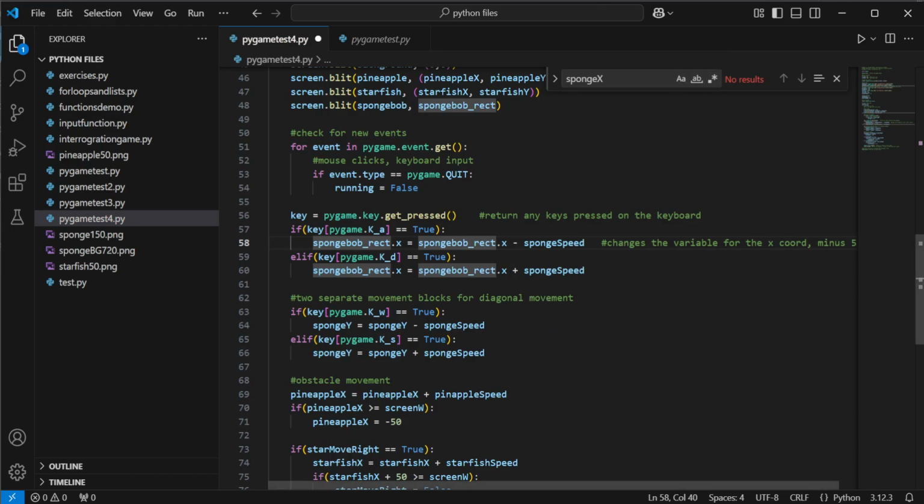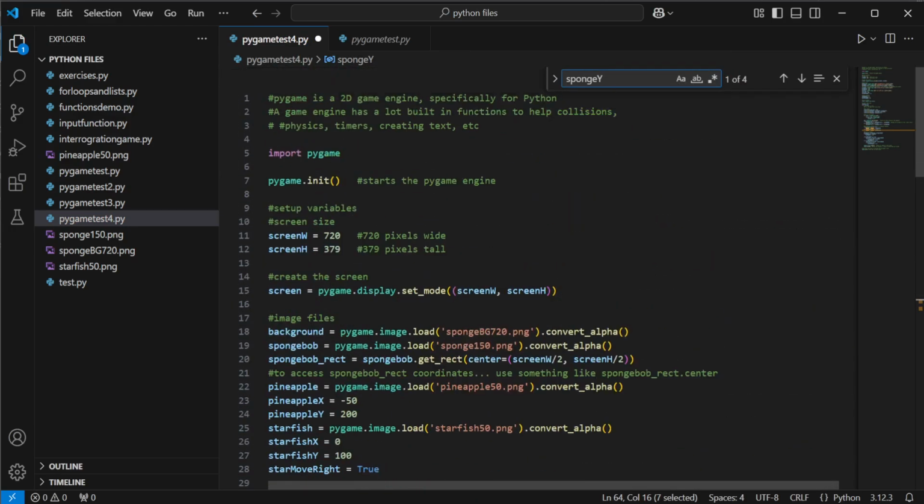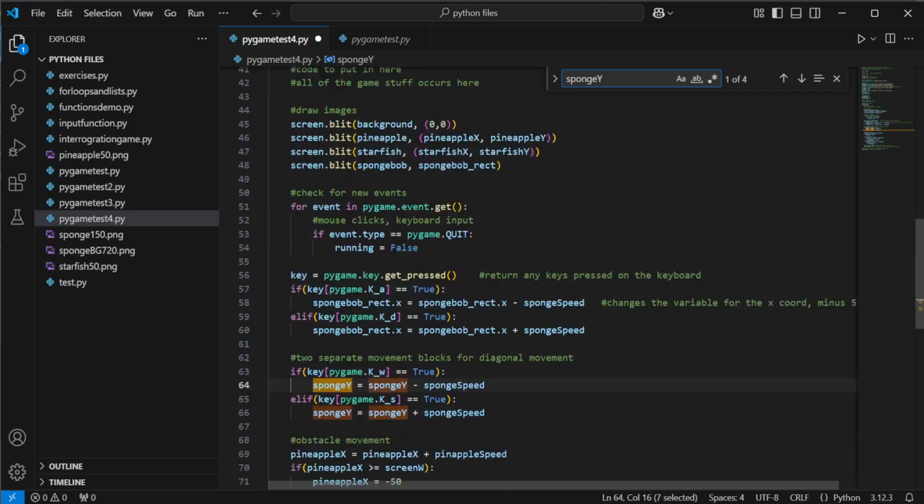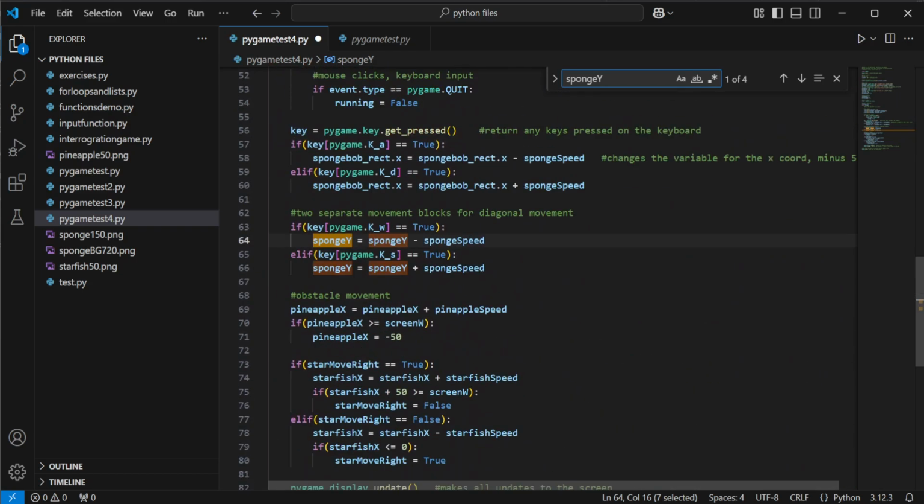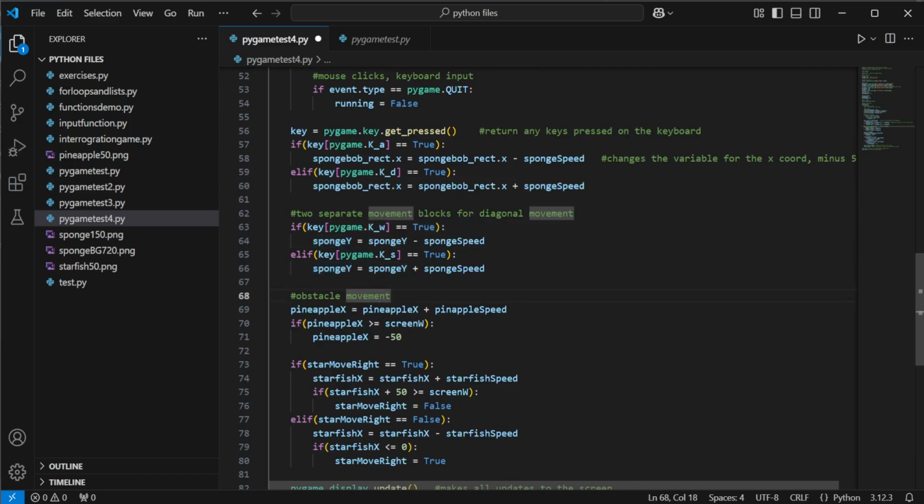Okay, so we got that, and now we're just going to search our document for sponge Y to make sure we've cleared out any of those and updated as well. So it's just those other 2 vertical key presses, the W and the S. So we're going to do the same thing where instead of sponge Y, it's SpongeBob rect, but instead of .x, it's just .y.